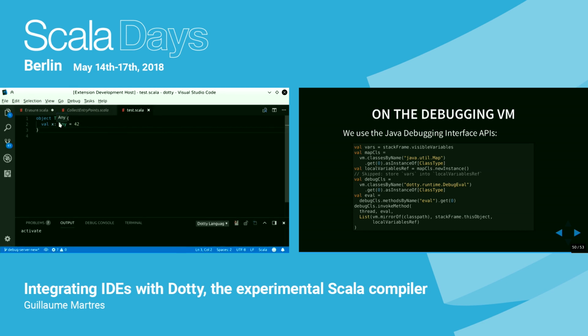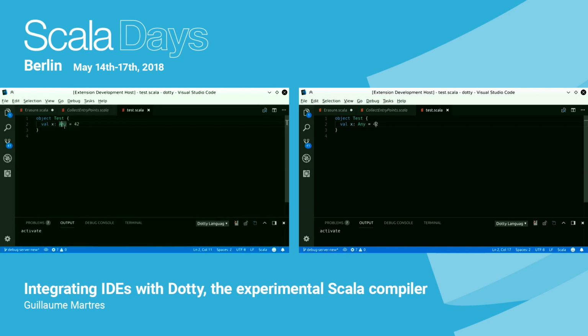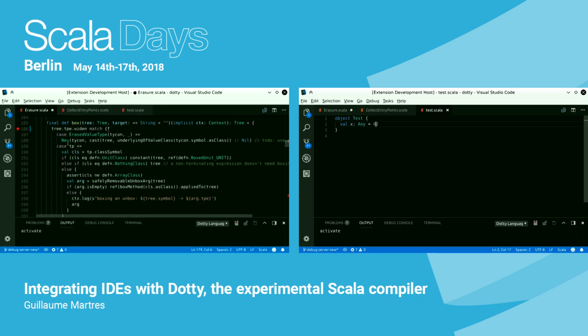We have some object with a val of type Any, and its right hand side is 42. And we're kind of curious how this gets compiled, because Any gets erased to Object, but 42 is an int, and int is not an object. And if you look into this, you'll probably find that there's something called boxing that the compiler does, where it's going to wrap your int into a Java Integer. And to understand how this works, we can put a breakpoint here on box, and then run it.